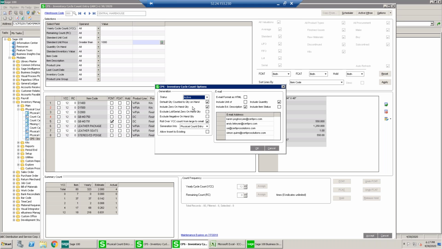There's also a number of options here that you may or may not want your employees to see certain information. One of the powerful checkboxes here is the rollover YCC count from large to small. It's a helpful option for A, B, C item rankings. So for example, once all of the A items have been counted, it's going to pull the items from the B category and maintain the same number of items to be counted per day.